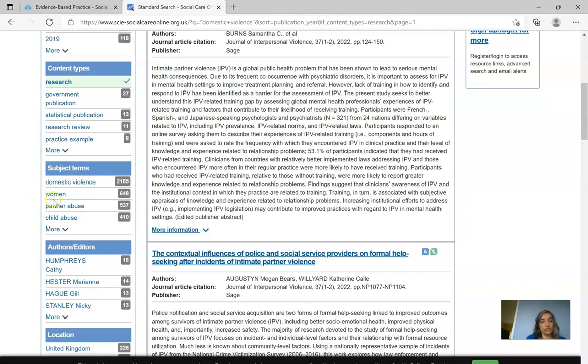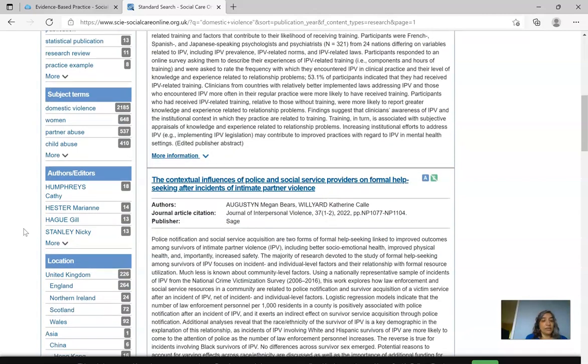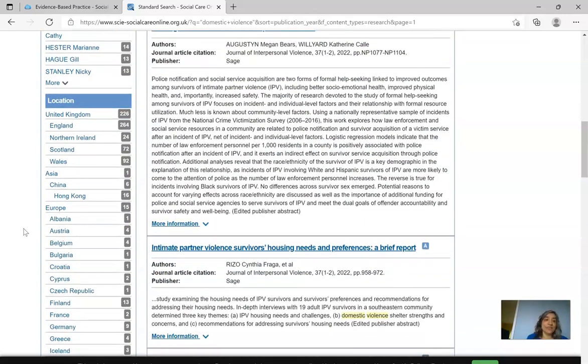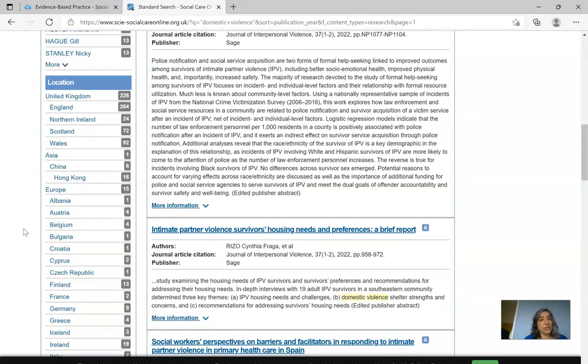So you could just restrict your results to articles where the research focuses just on women, so not on men or children. And then you can restrict to location. Now you might want to do this, but just be careful because you can see that United Kingdom is one category, but England is a separate category. And you'd probably want United Kingdom and England, so you'd need to search twice if you clicked on those options.